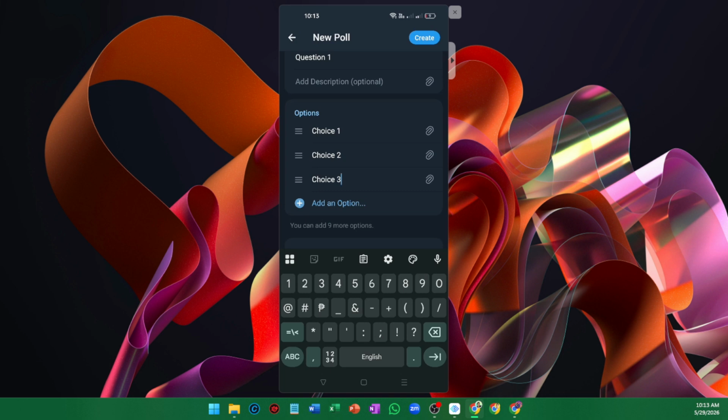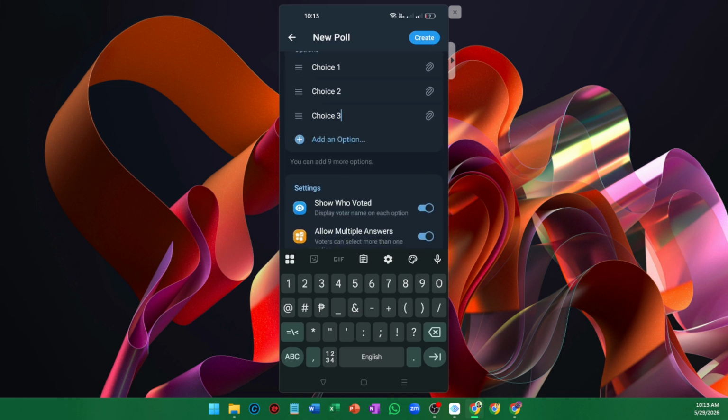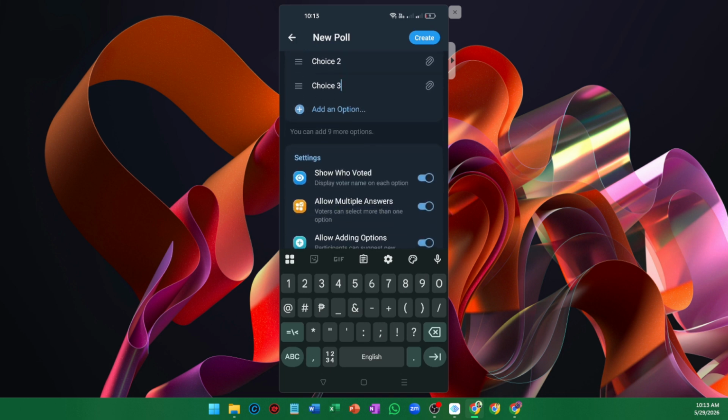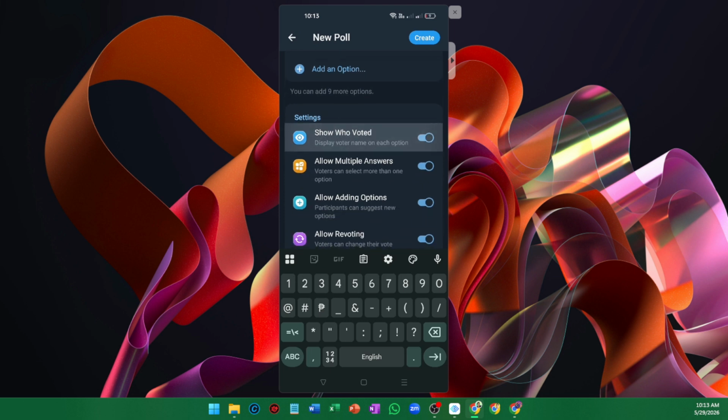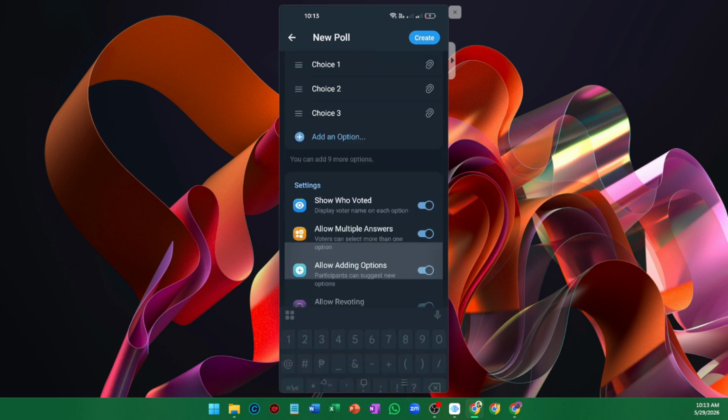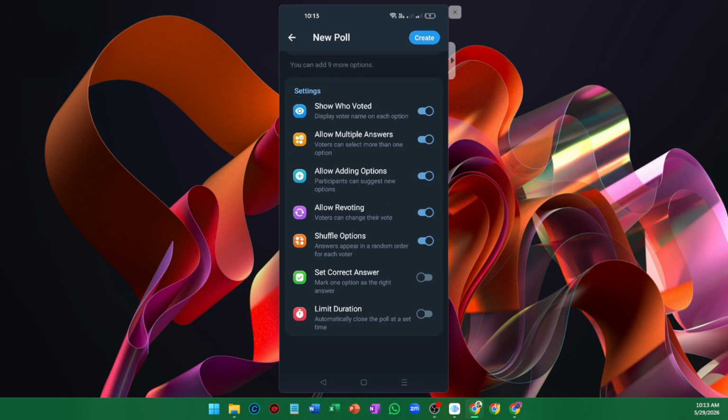In quiz mode, you can mark the correct choice and optionally add an explanation or timer to reveal results more interactively. Pick the settings that match your goal: open-ended feedback, a quick preference check, or a knowledge quiz.